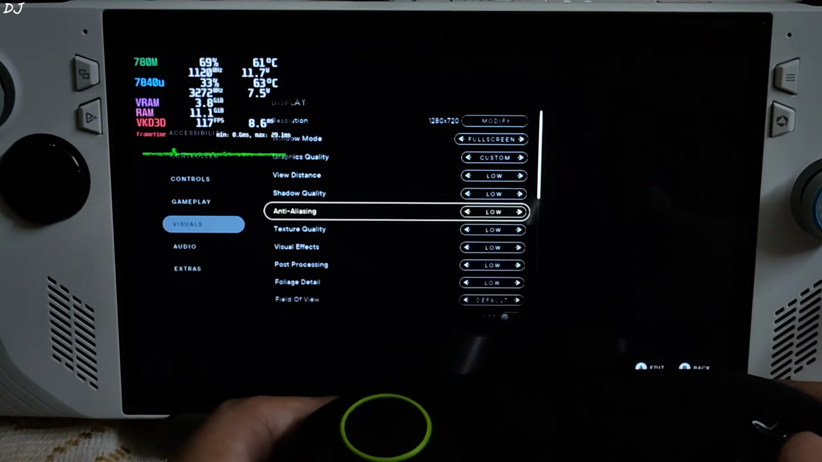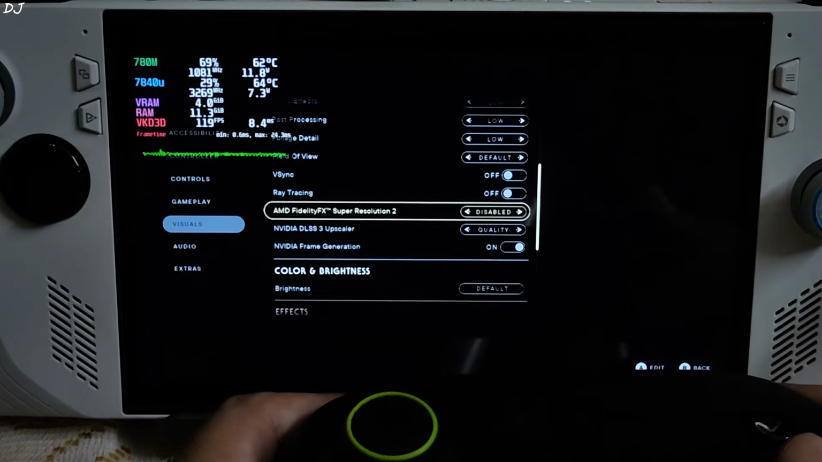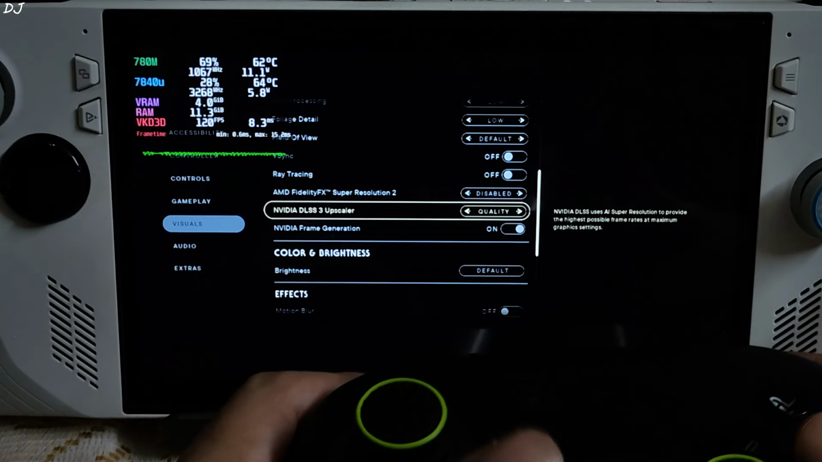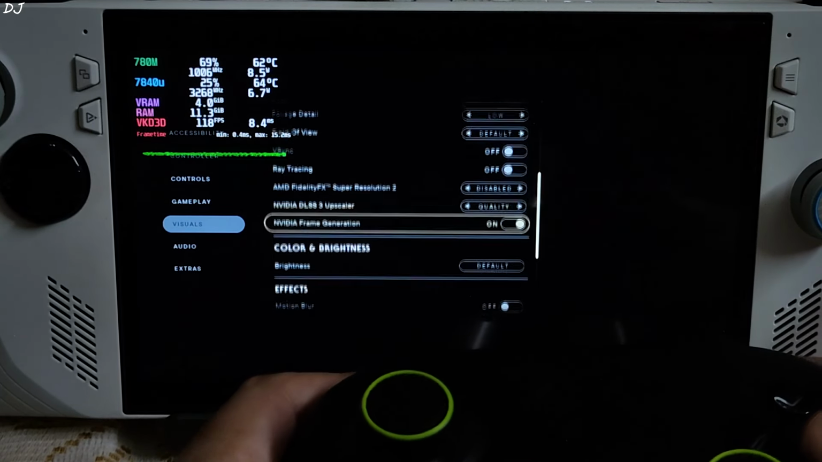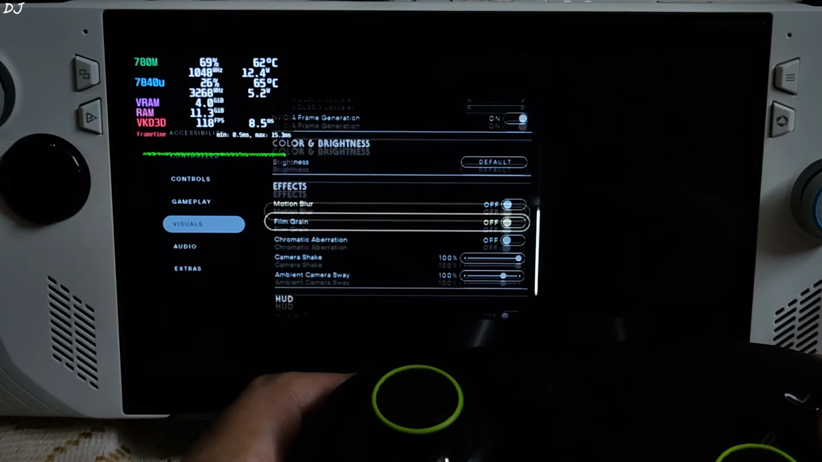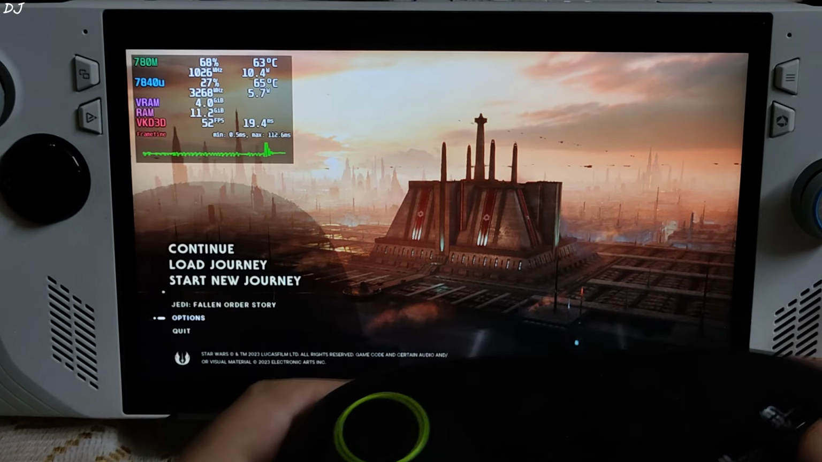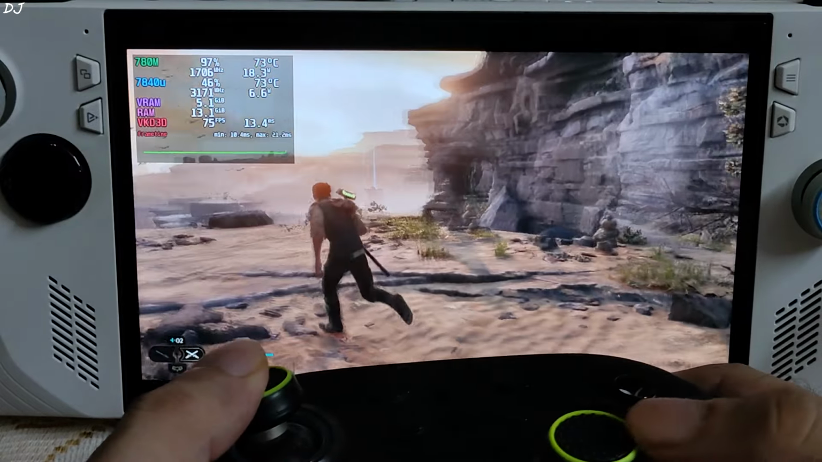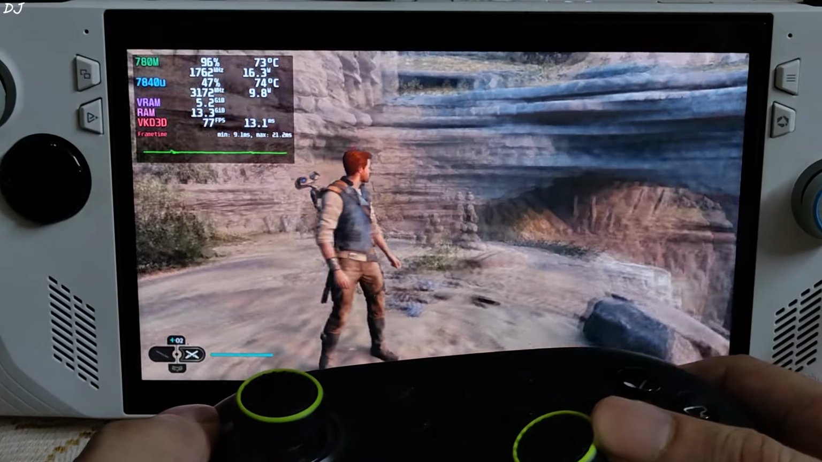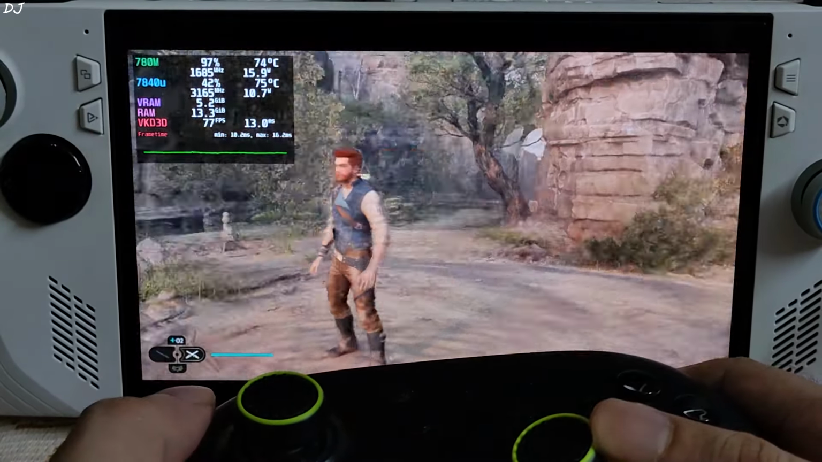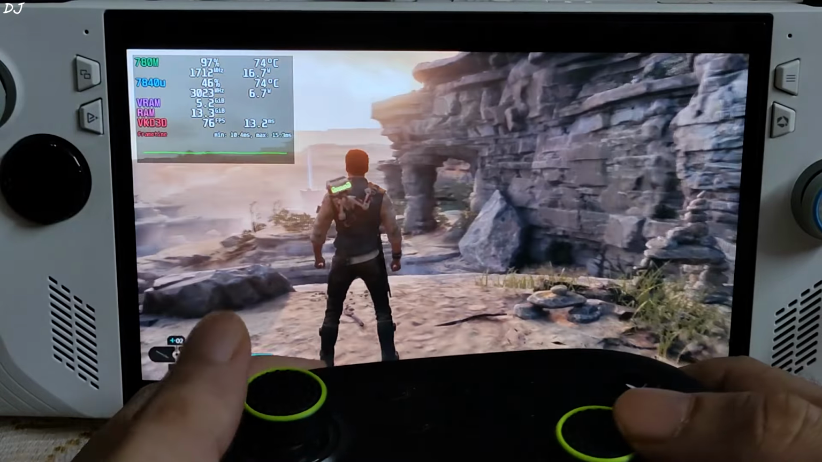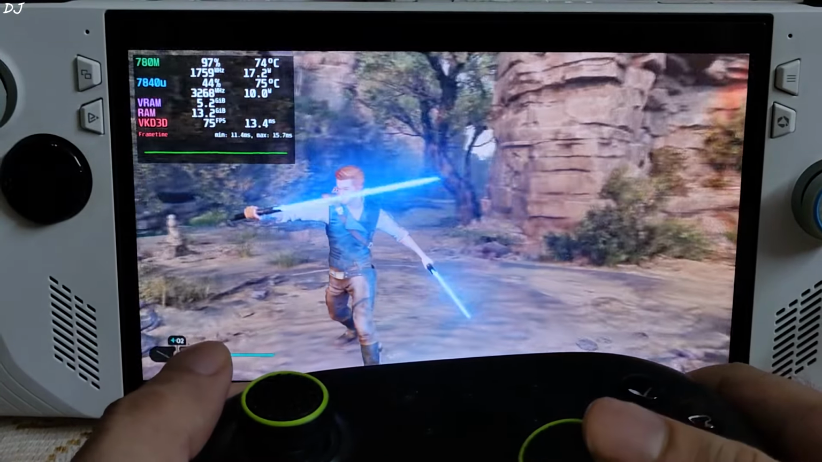Game settings: 720p resolution, low preset. DLSS enabled using its quality preset. This is basically FSR upscaler. Frame generation enabled, motion blur, film grain, chromatic aberration disabled. There's Cal, and this time we are getting around 80 FPS, all thanks to the mod. Big improvement in terms of performance. Upscaling is working. It's very easy to tell that frame generation is working.